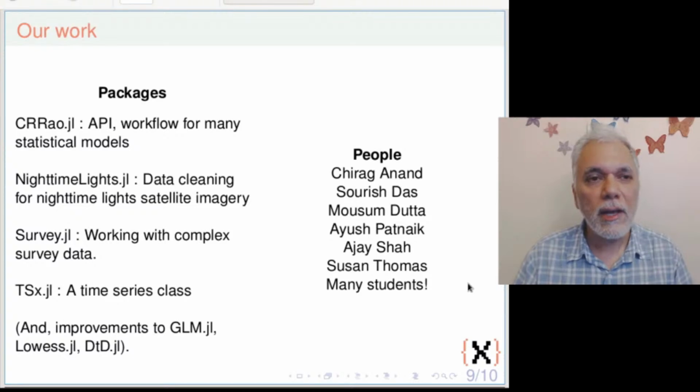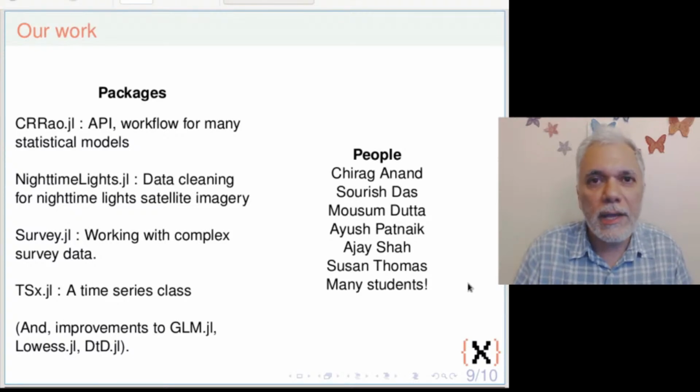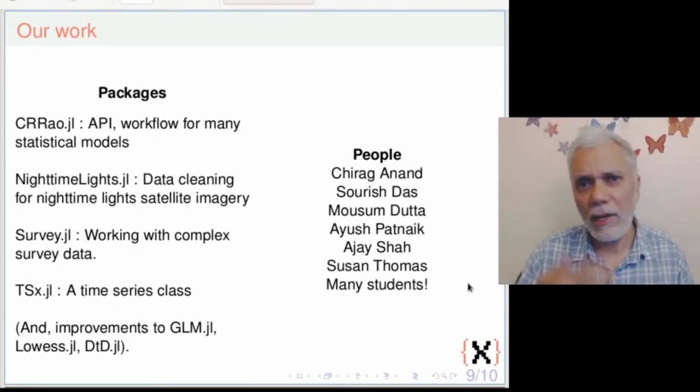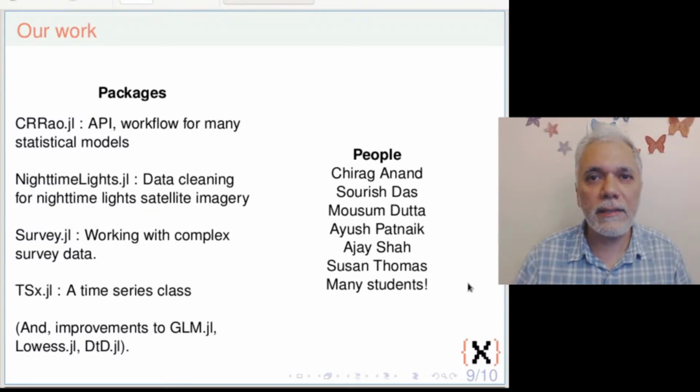And I just want to introduce some of the packages. CR Rao is our attempt at a single consistent API for a wide variety of statistical models. Nighttime Lights is the package for cleaning and bias correcting nighttime lights satellite imagery. Survey.jl is a package for working with complex survey data. TSX is a time series class that will be particularly useful for finance and macroeconomics, but also in any other area where there is regular or irregular time series data.